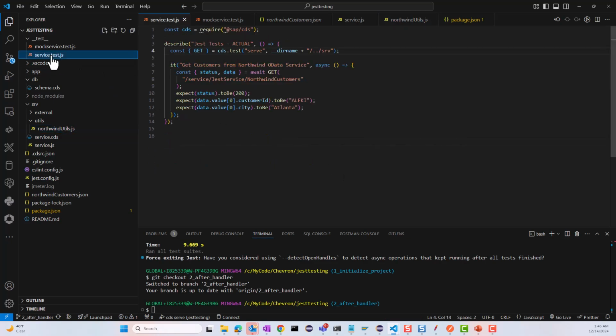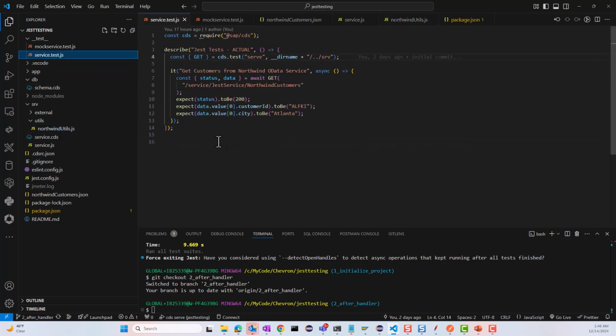Okay, so how is my test going to change? If I go to my service.test.js, I simply added another line just to make sure that my city is going to be Atlanta. This is the only thing that I changed in my actual test.